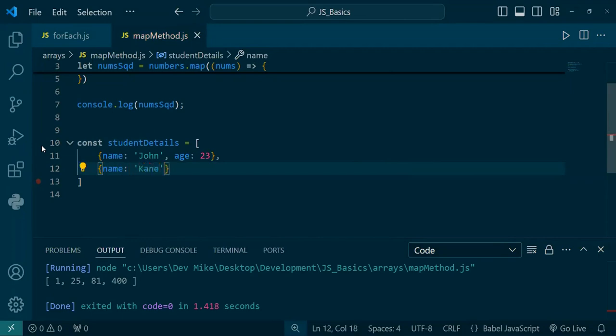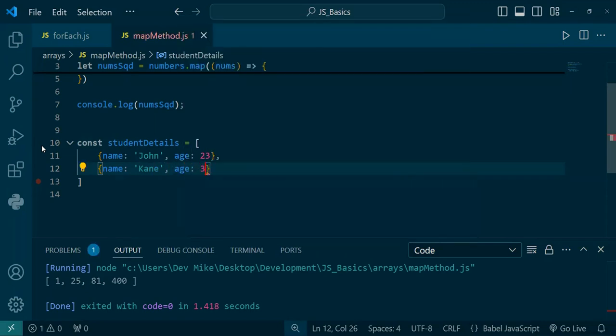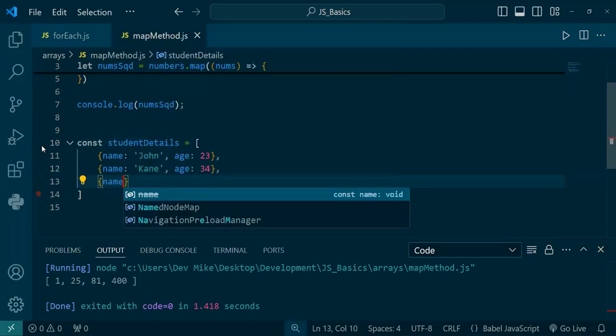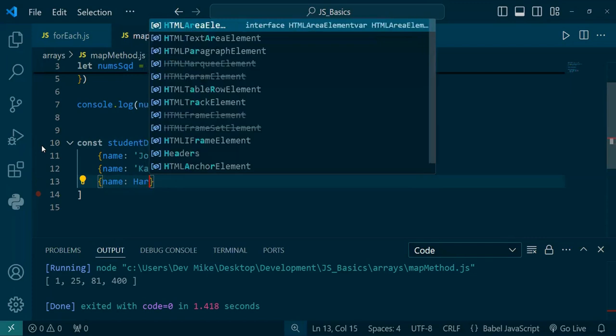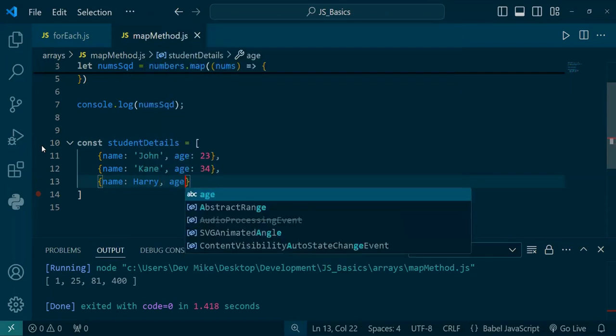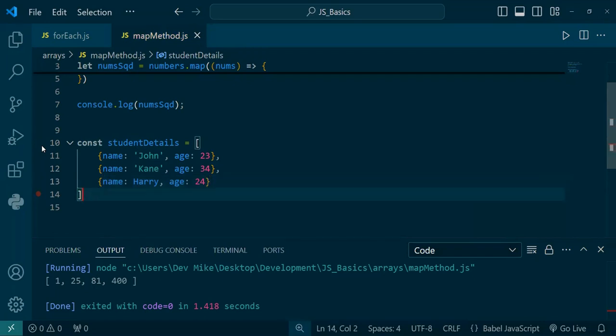I'm going to have another person there by the name Ken, aged 33 or 34 there. Then I'm going to have the last student here, whose name is Harry, and the age is 24. So we have our array of objects there.